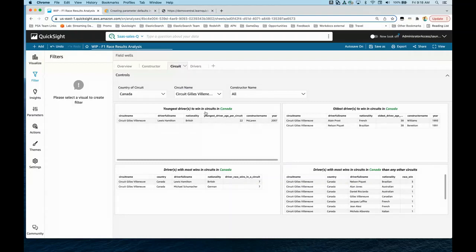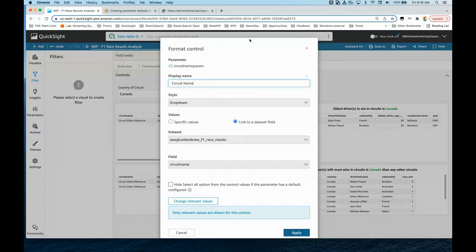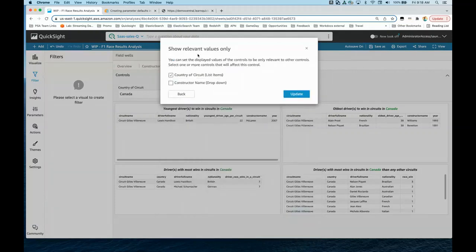Now, I do also have a cascading filter here, as I can show you. The country of the circuit is selected and only the circuits for that country. So how do we set up the cascading control? Let's open this cascading. For cascading control, when you are setting up a parameter control, you have this option, which is change relevant values. So I have this set up as change relevant values.